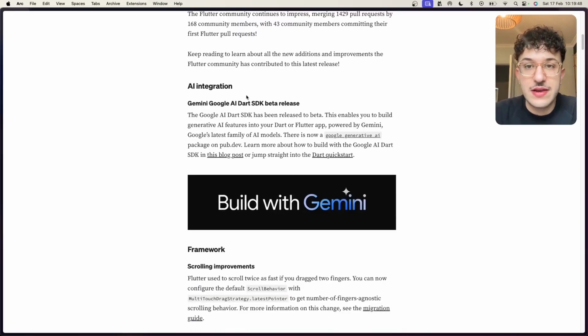There's some really exciting stuff in here. So the first headline here is AI integration. I've seen this on LinkedIn and on social media a lot. So Gemini Google AI Dart SDK beta release. The SDK enables you to build generative AI features into your Dart or Flutter app powered by Gemini, Google's latest family of AI models. So it'd be really interesting to see if you'll be able to use Gemini Pro here.